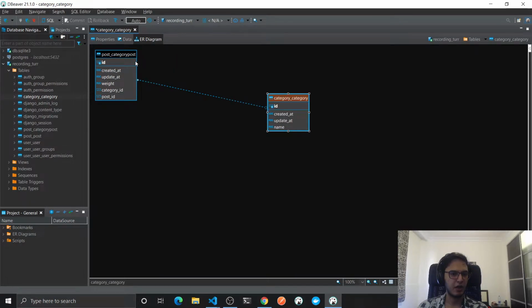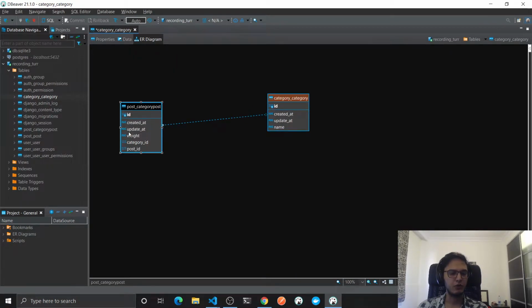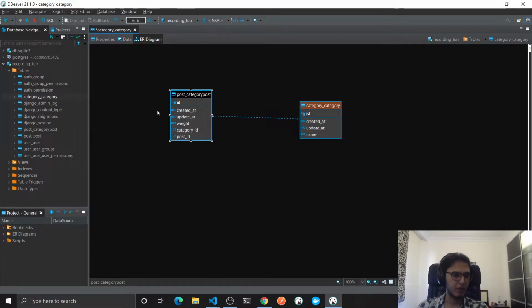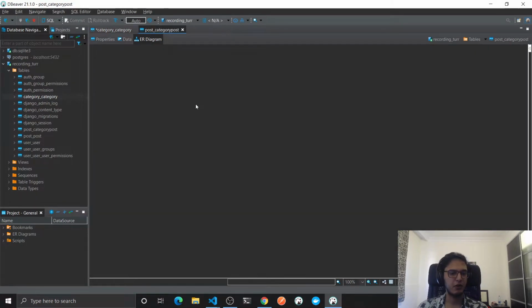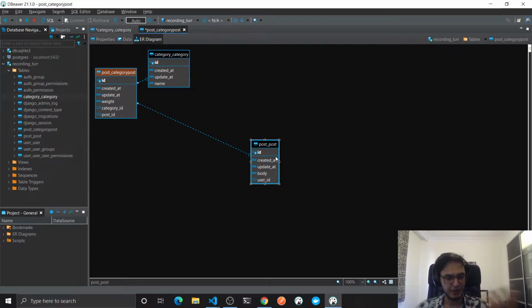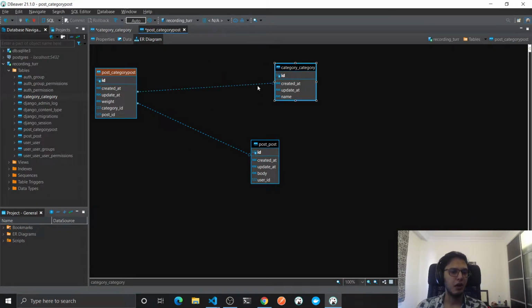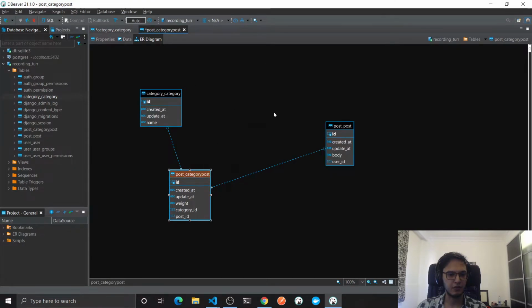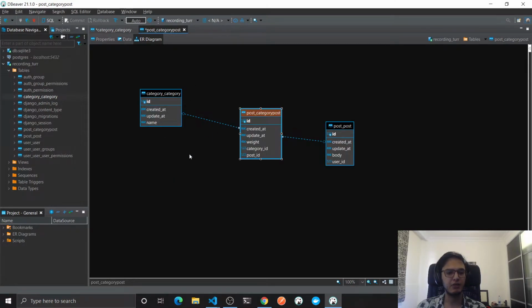You would see we have a one-to-many relationship with the post category. Yeah, each category can have many post category, and at the same time, the post category will have a one-to-many relationship with the post. This is many-to-many relationship. We will have three tables, and they will be like this, as you can see. This means many-to-many relationship between the category and the post.